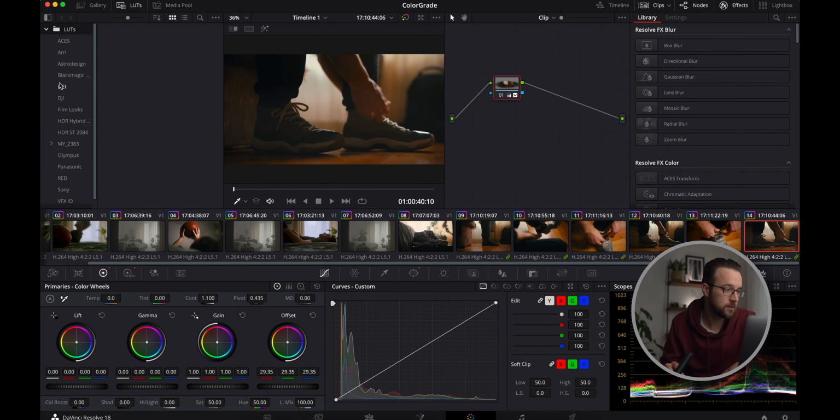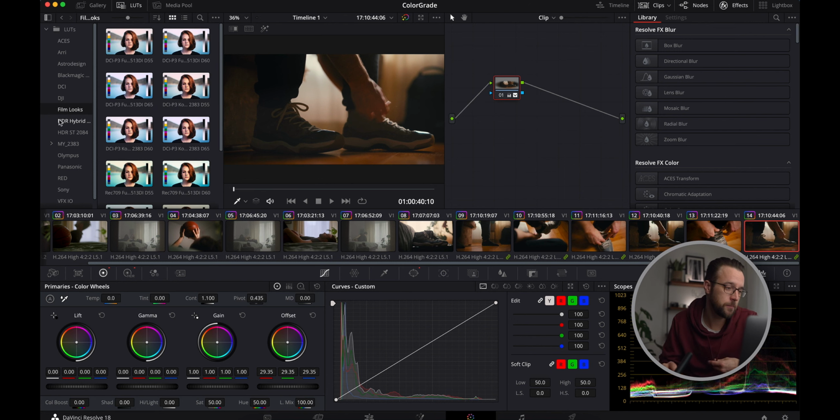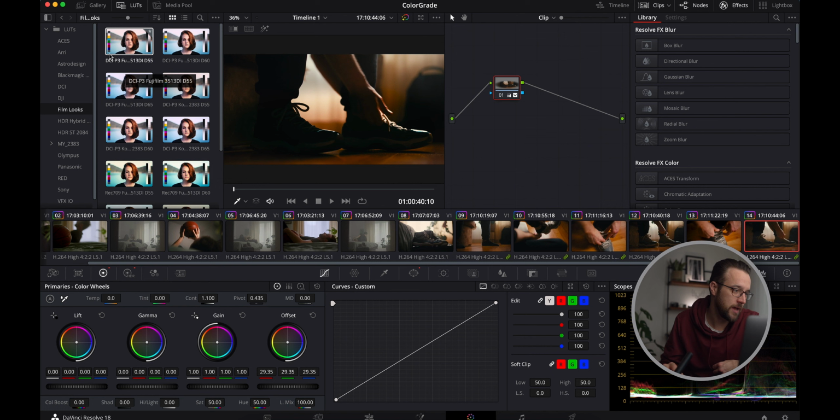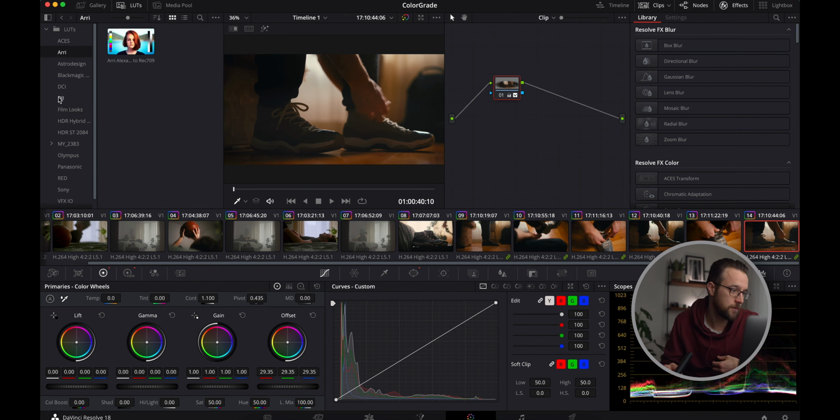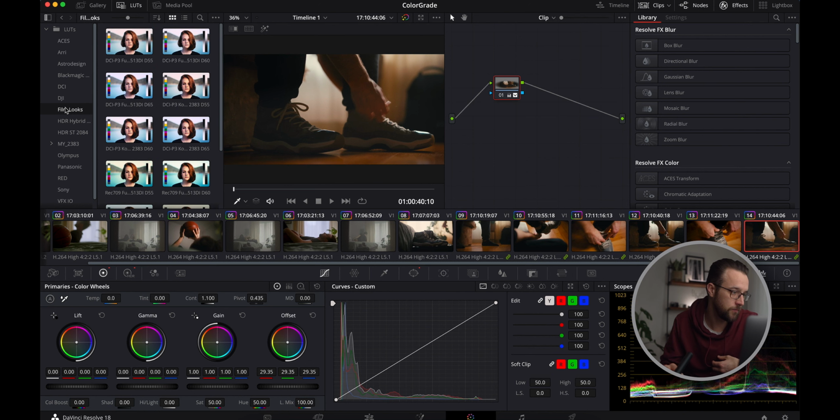Top left you have your gallery and your LUTs. So if you want to use, let's say, a film LUT, today we're going to use the 2383 Kodak film print LUT. That's a mouthful. That's all the way up to the left. You see you have the RE LUTs, you have the DJI and the film looks.